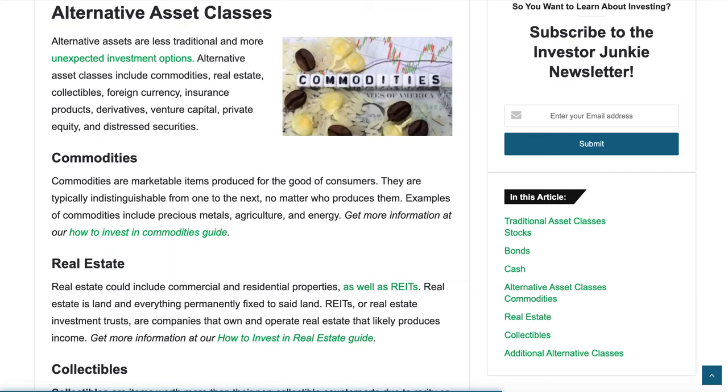So we all know it's a good idea to diversify our overall portfolios, so we're not just solely into stocks or crypto, but we're also into these alternative asset classes. Some of these alternative asset classes can be things like real estate, commodities, private equity, and so on.